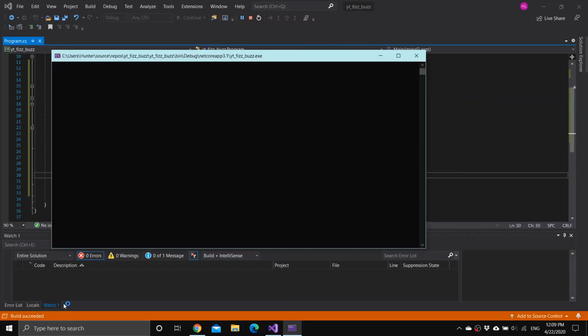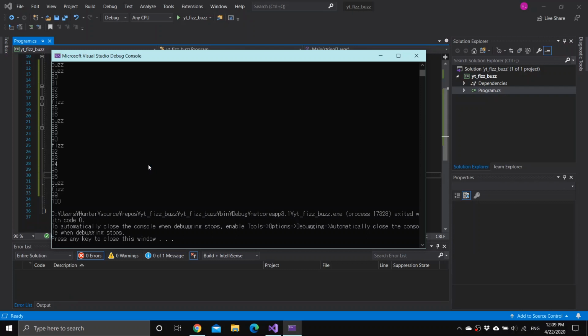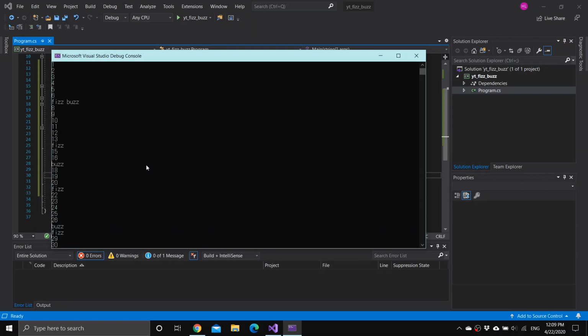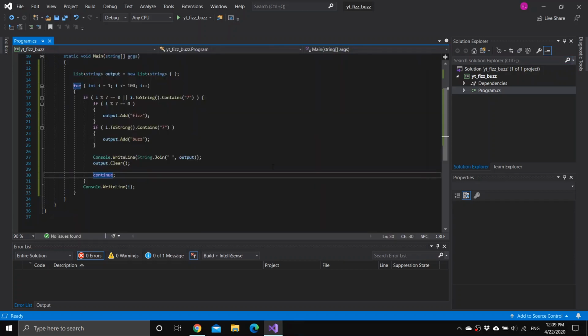So the output, oh, wait. Okay, Fizz buzz on 7, Fizz on 14, buzz on 17. Once we get to the 70s, that should be, yeah, Fizz buzz, buzz, buzz, buzz, buzz, buzz, buzz, Fizz buzz, buzz, buzz. Perfect. There we go, a Fizz buzz program written in C#.